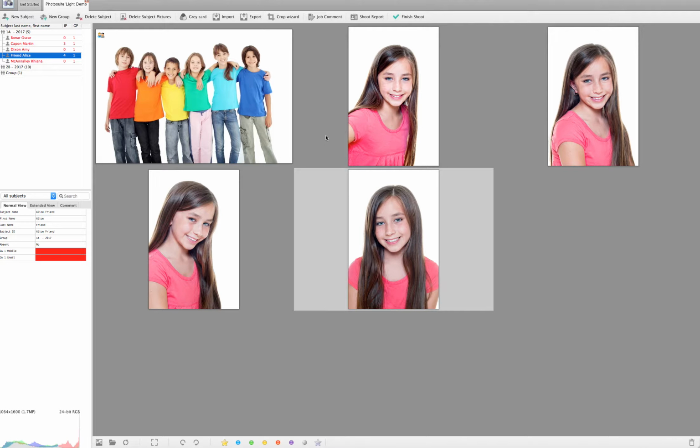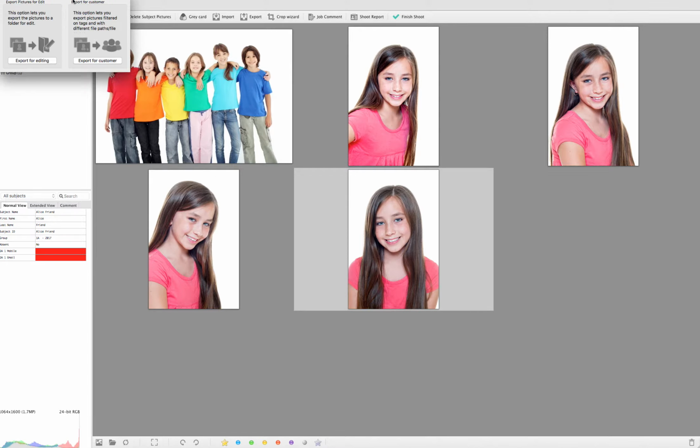So post-shoot, obviously, most of you would probably want to do some kind of editing. For example, you could have done editing prior to uploading, or if you prefer, you can actually export the pictures from here and simply export the pictures for edit.